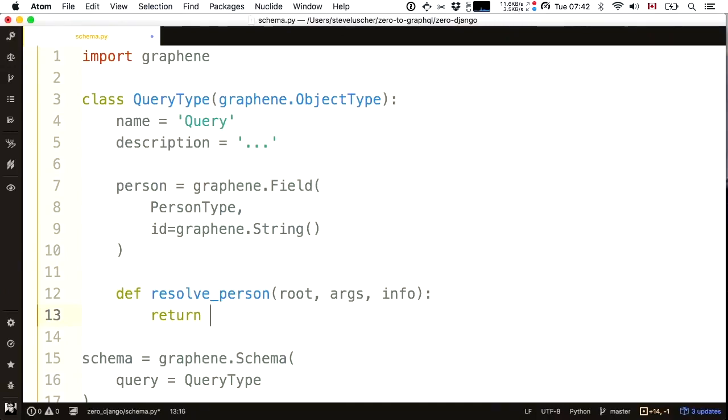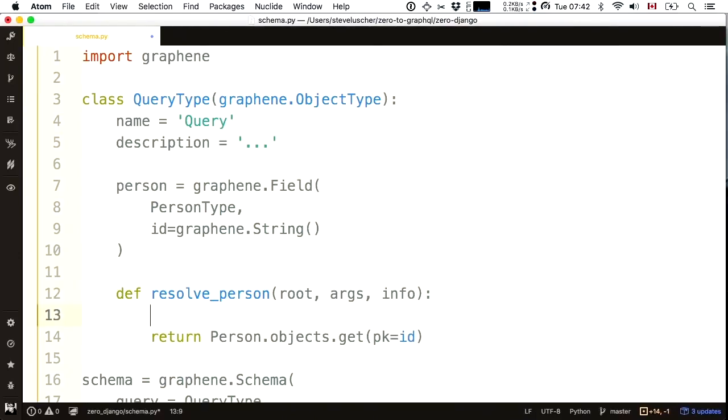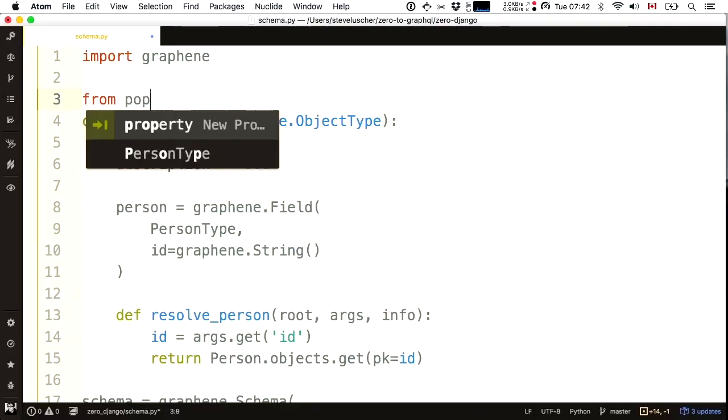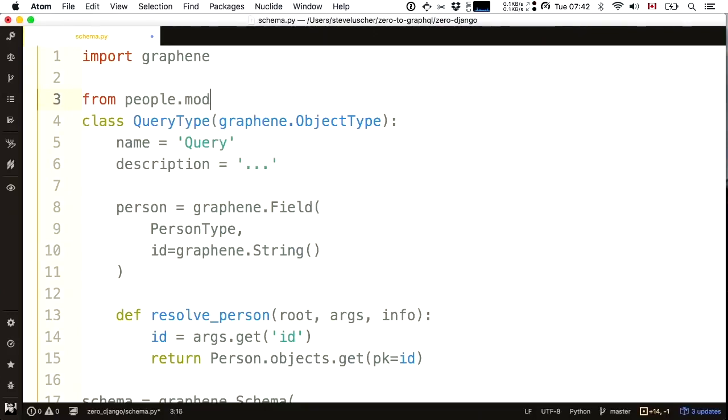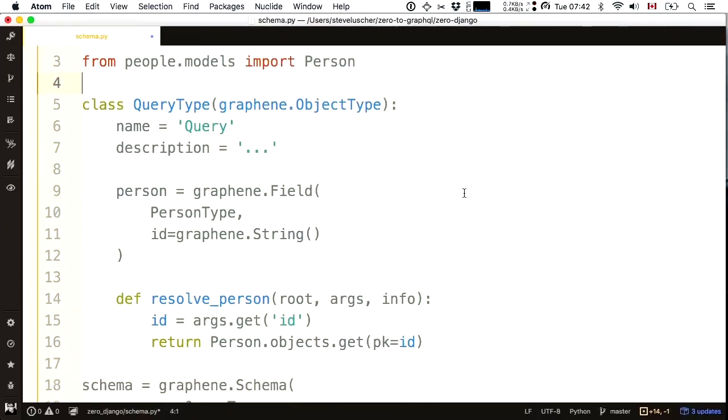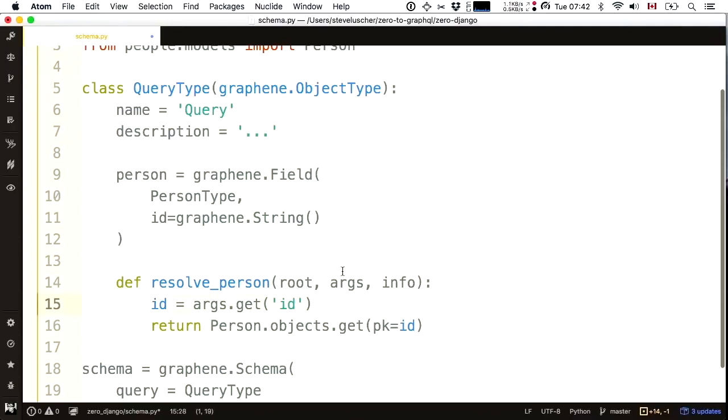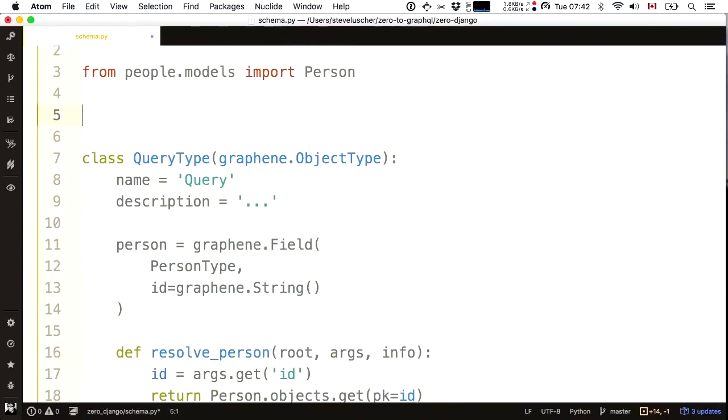Anyone who's worked with Django will recognize the following API. If I have a person model, I can use this API, object get, to get a person by their primary ID. And the ID I can pull right out of args, like so. From my people app, the models, import that person model, and I should be good to go. Person is going to pull ID out of args, and it's going to use the Django API to read it out of the database. All right, this is no good unless I tell it what a person type is.